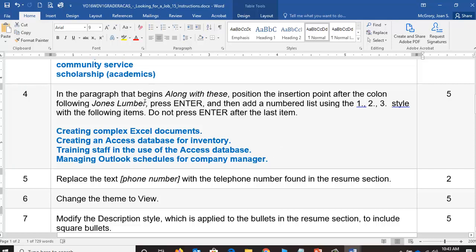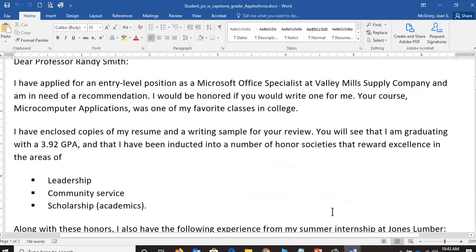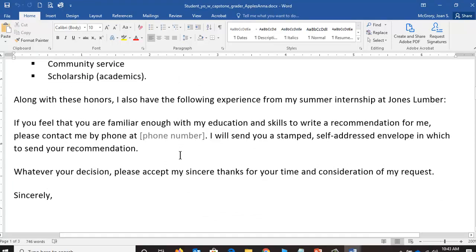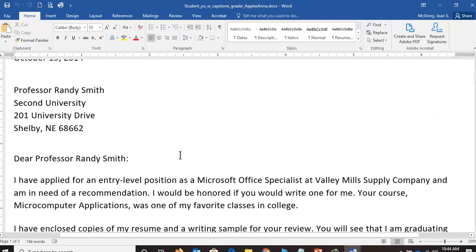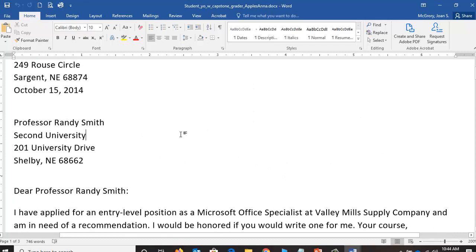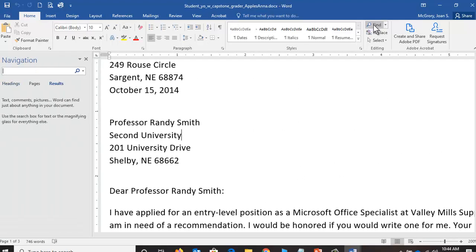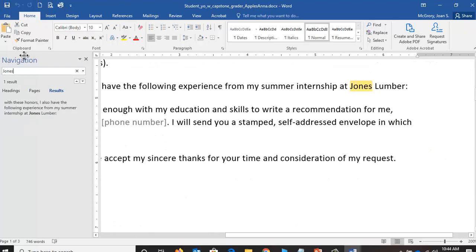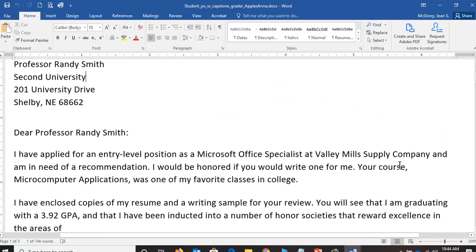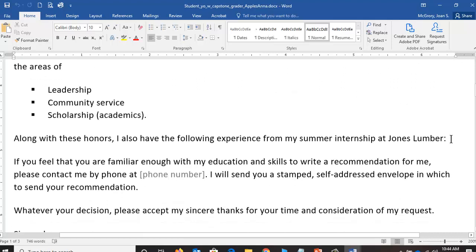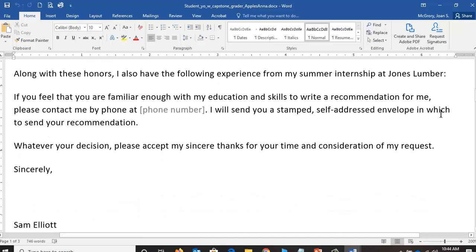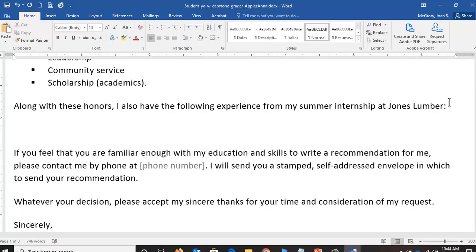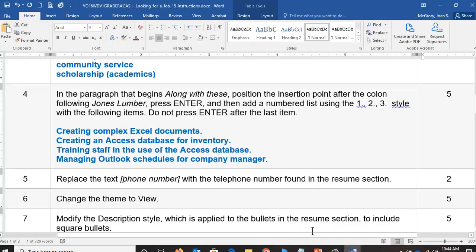I need to really find Jones Lumber, and then let's see, position the insertion point after the colon following Jones Lumber. Okay, so here I go. Where is Jones Lumber? Okay, this happens to me a lot where because I'm talking I can't see it, so I love being able to use my tools. I'm going to click find, I'm going to type Jones, and there we are, Jones Lumber. There it is, Jones Lumber, and it said position the insertion point, so I clicked right after the colon. I hit enter. I cannot remember what I'm supposed to type anymore, so let me go back.